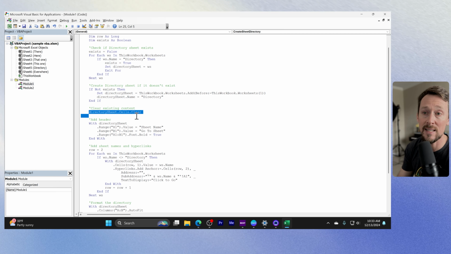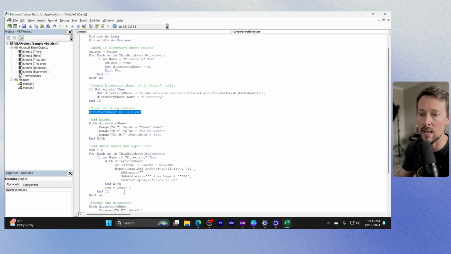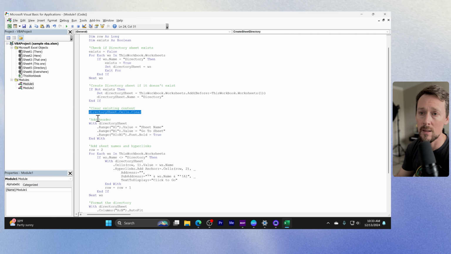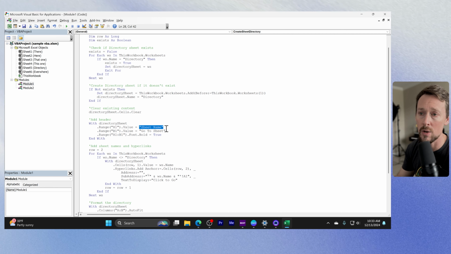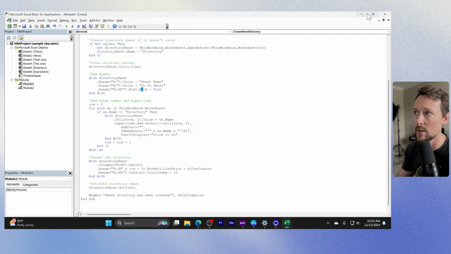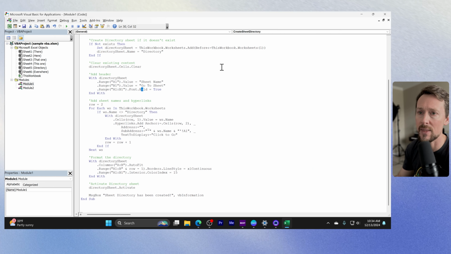Then we're going to clear the existing content. The reason we're doing this is if we update the directory, we want to just clear it first and then repopulate it in case there have been changes, additions, or deletions to our sheets. Then we're going to add the header with directory sheet. We're going to go in here to range A1, and we're going to put Sheet Name, B1, Go to Sheet, and then range A1 through B1, we're going to set that font as bold. So as you can see up here, that's happened. We've got the titles for that table, even though it's not really a table, formatted like a table. Okay, we got that going on.